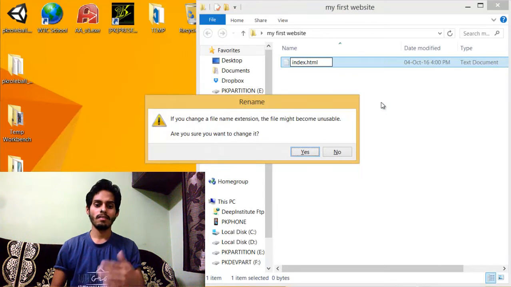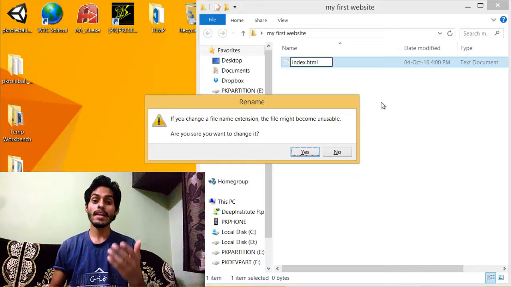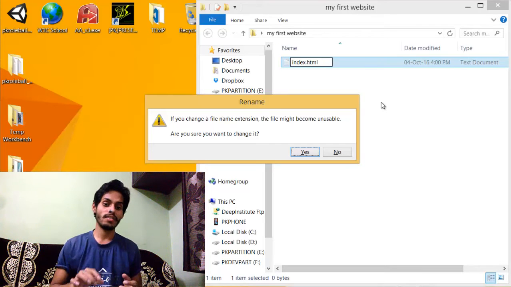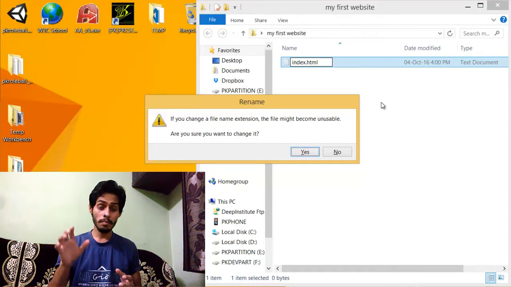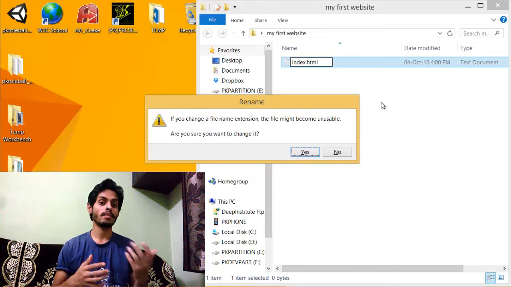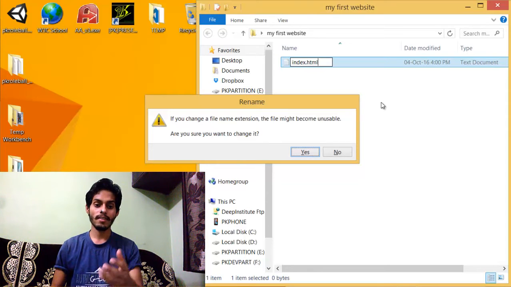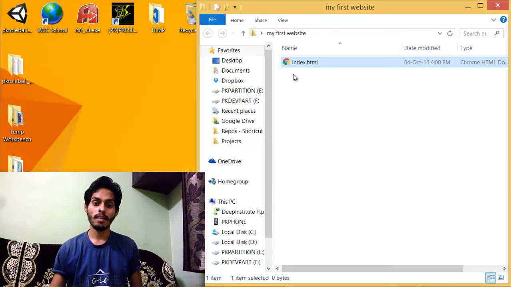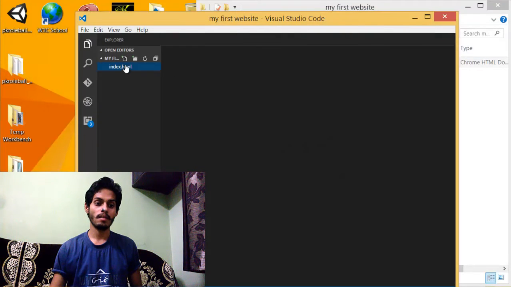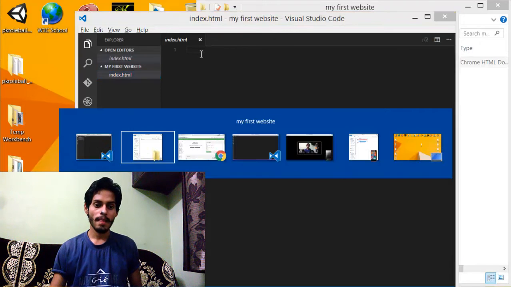You need to put the .html extension. Make sure it's not .txt, otherwise it will not be rendered by the browser in that way. So we accept this, and as you can see there is a browser icon here, and we have the HTML file. Good.